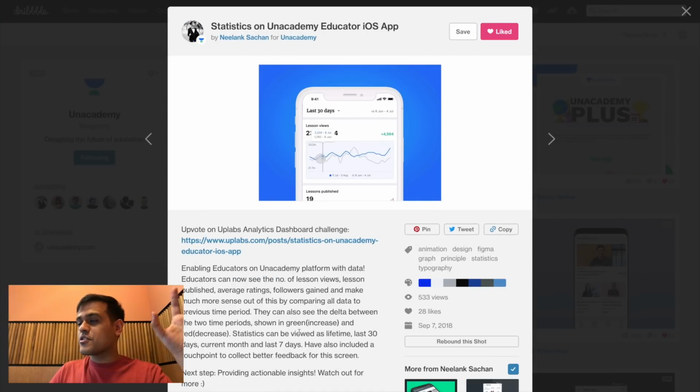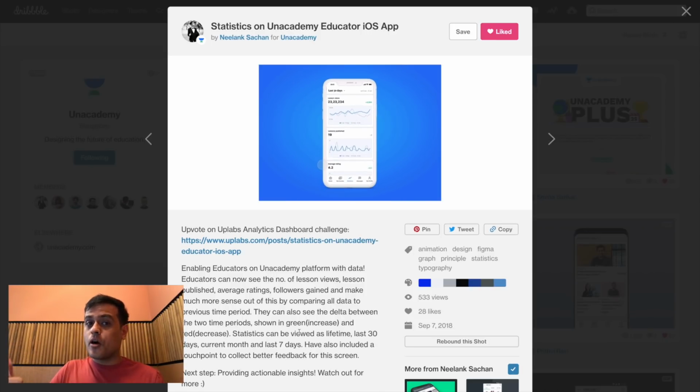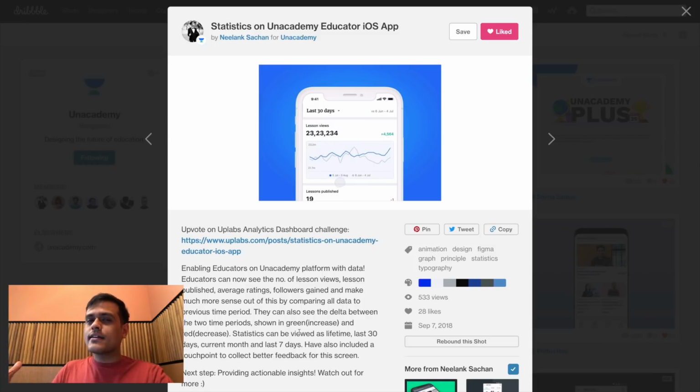This is our educator app. This is what educators use to keep track of the content they're putting out, how well it's performing, what learners are saying about it, and just some feedback to understand how they can do better and how they can create content for their learners to do better.